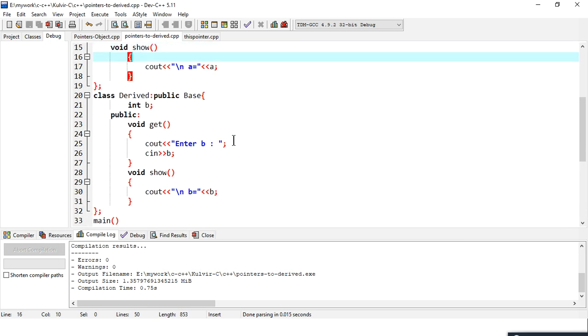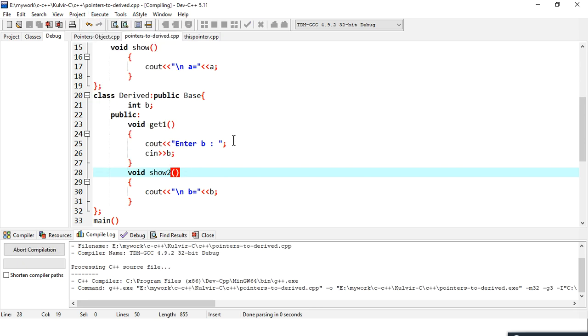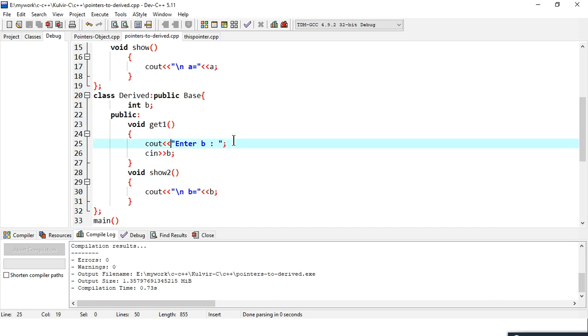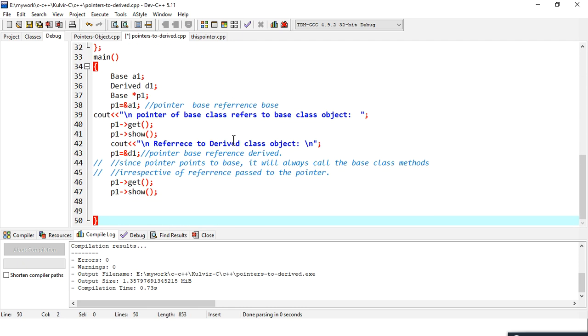Now what if we do not have these functions, get1 and show1? Simply what I am trying to say is, irrespective of whether the reference passed is of a derived class object or a base class object, the pointer will only call the base class members as they belong to the base class pointer. So generally when you use this pointer with a derived class object, they point to the reference of the derived class, but irrespective of the reference passed, they only call the base class members.